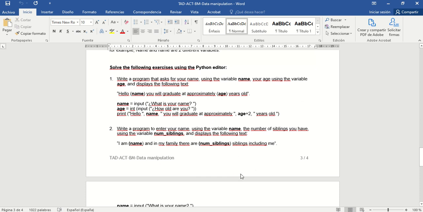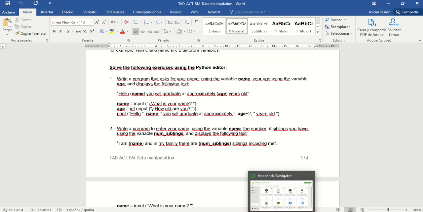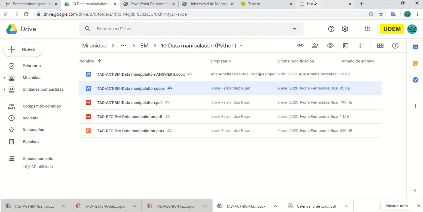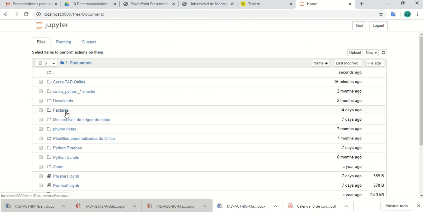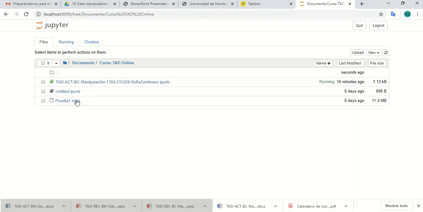What we're going to do is go to Python. I already have my Jupyter open here. Remember, you're going to be saving wherever you want to save. We don't have a specific place because you're not going to be working in your H drive. You don't have an H drive at home, you know that. So I'm going to go to my documents. You choose your path. I'm going to go to Tat Online, and here I'm going to create a new Python 3 file.